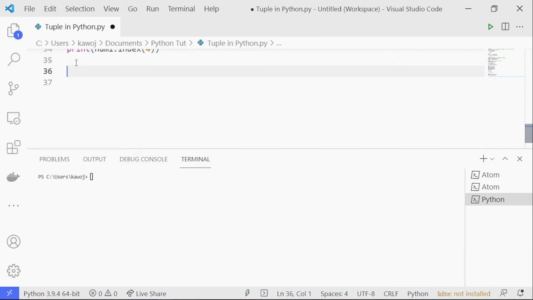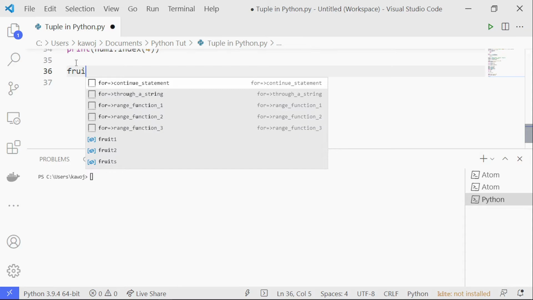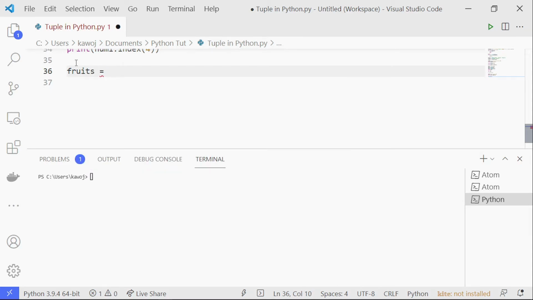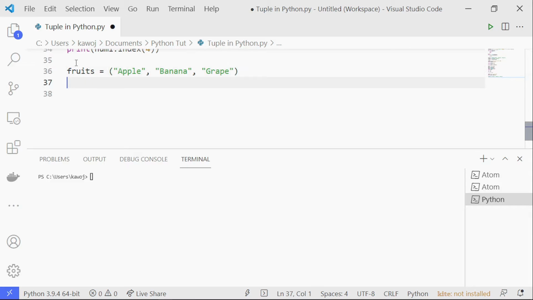So let me just begin with the code. Let me create fruits like this. I love fruit a lot. Fruits: apple, banana, and also grape, like this. So we want to unpack fruits.